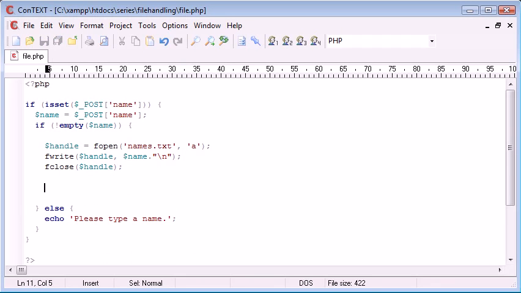So let's create a variable called readIn. This is going to be using the file function. This time we're not using fopen, we're just using file. And what we can do is specify a file here, and we're going to specify the file type of r, so we're reading that data in. So that is obviously going to be names.txt.